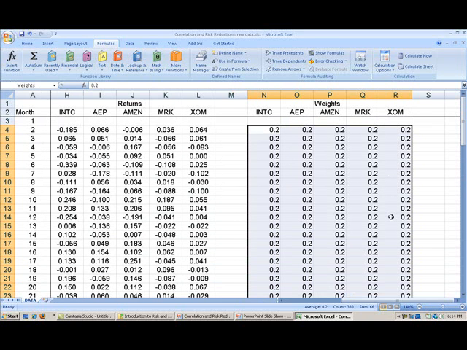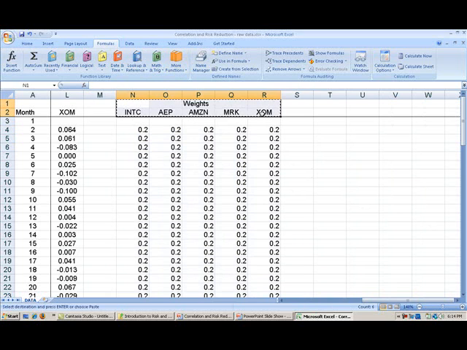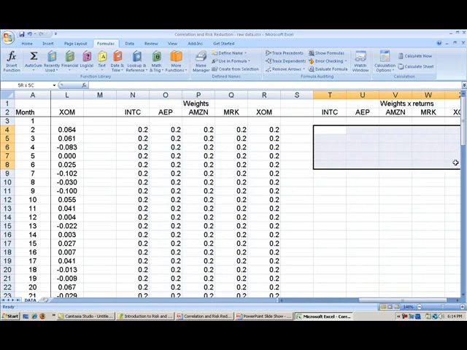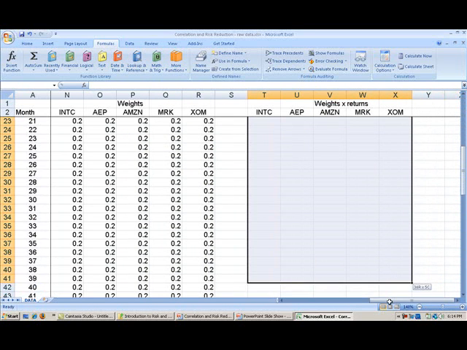The final step to calculate returns on the portfolio is we have to multiply the returns by the weights for each stock and then add them up. We're going to split this into 2 steps. First thing we're going to do is weights multiplied by returns. Again, there is a quick way to do this. Select the range of cells where you're going to put the weights times by returns.